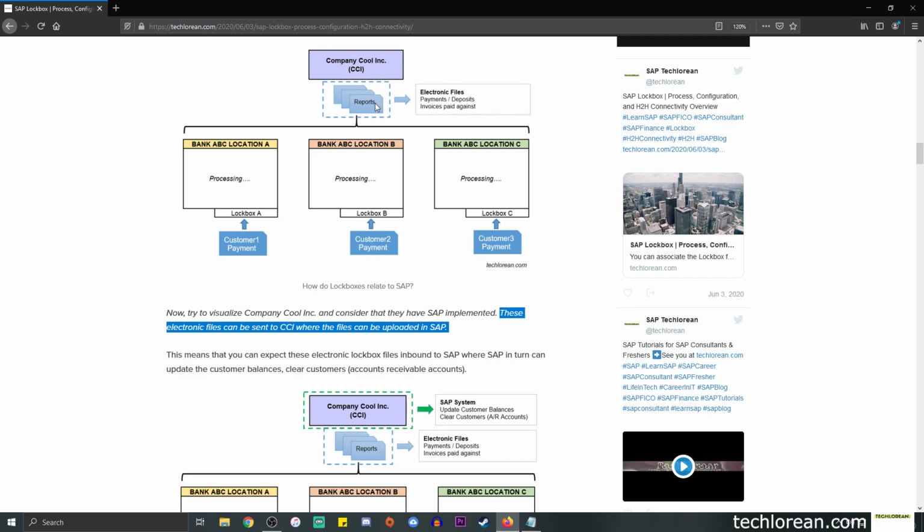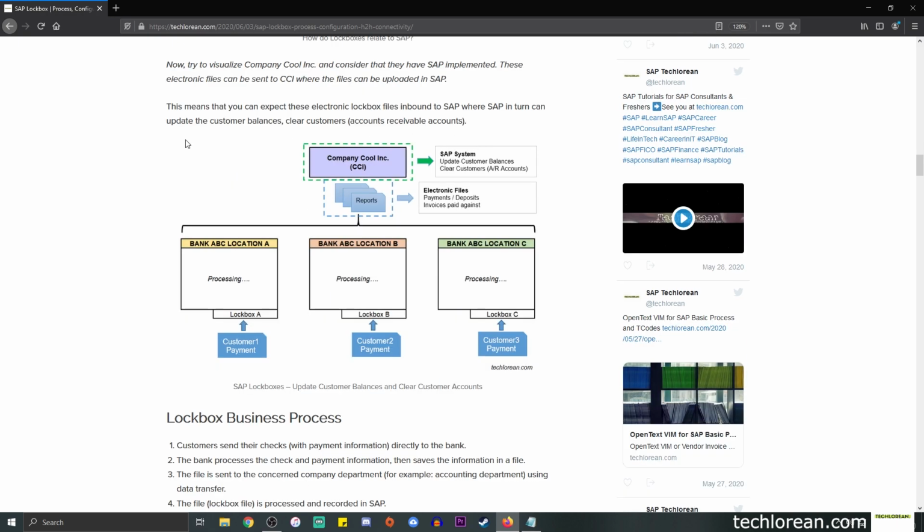And these files or these reports, these electronic files, are being uploaded to SAP for further processing. I did add here that this means that you can expect these electronic lockbox files to be going inbound to SAP, where SAP in turn can update the customer balances. They can, of course, clear the customers by means of the accounts receivable.